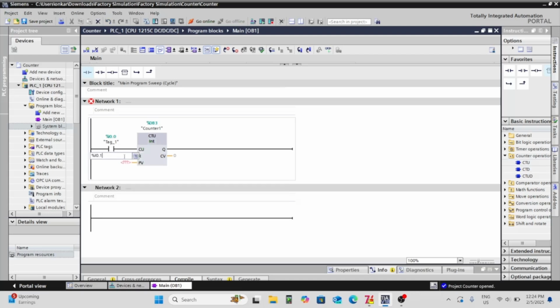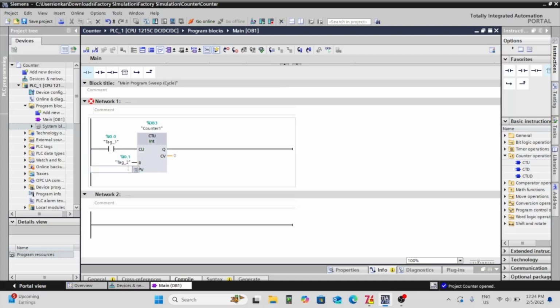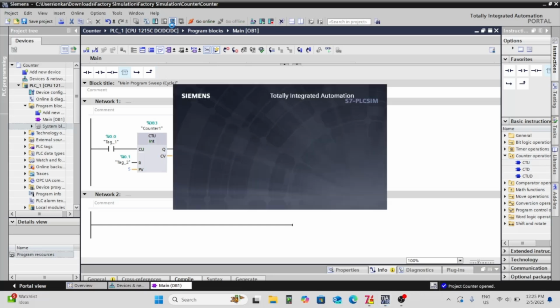The CU input will count pulses, the PV preset value sets the limit, and the Q output activates when the counter reaches this value. Add a normally open (NO) push button to trigger counting, set the PV to 10, and link an output coil to the Q output.